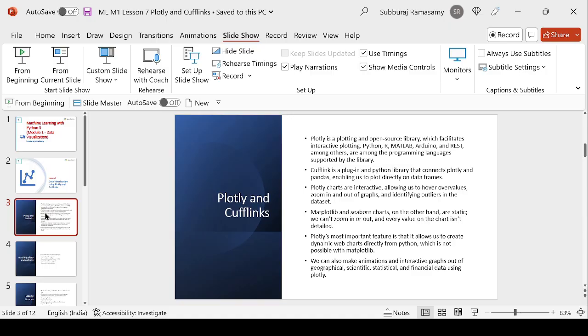Cufflinks is a plugin and a Python library that connects Plotly and Pandas, because we need Pandas for handling data frames. You need Plotly for plotting, and connecting these two is Cufflinks. So it enables us to plot directly on data frames.